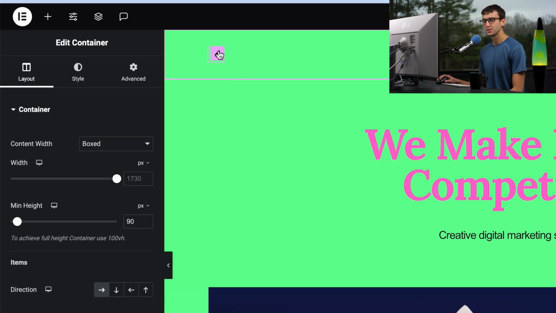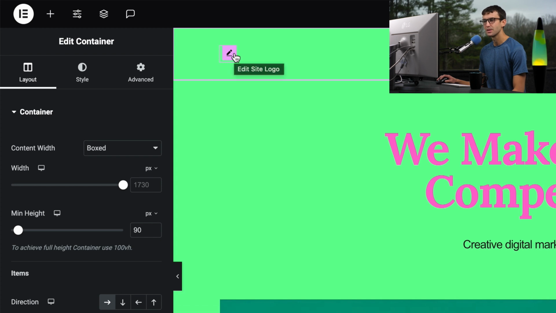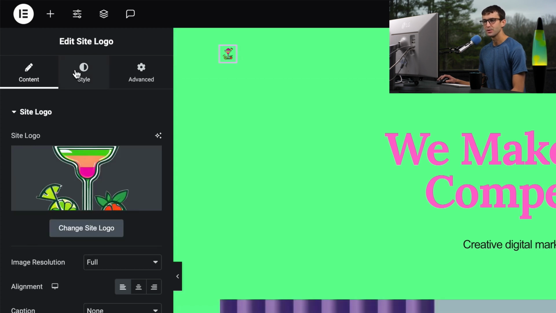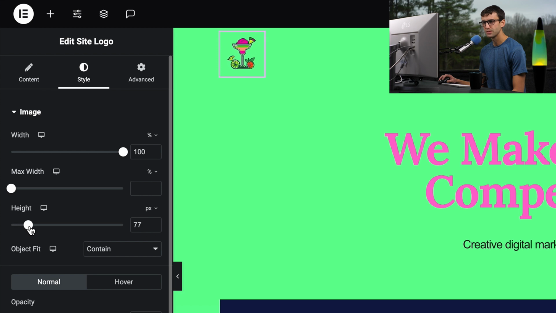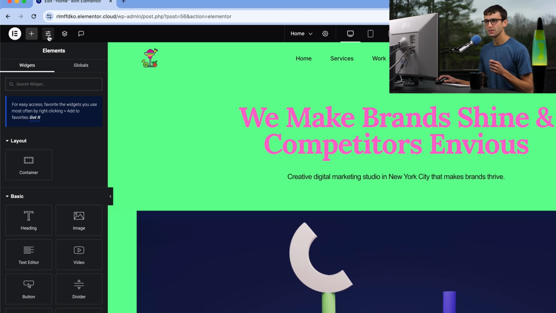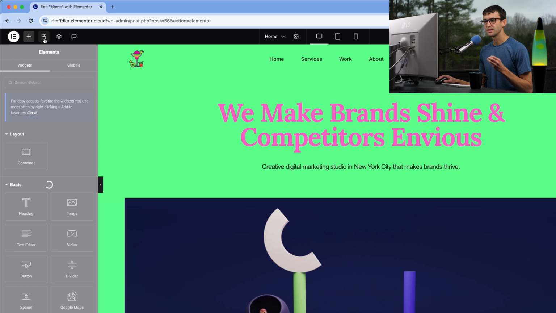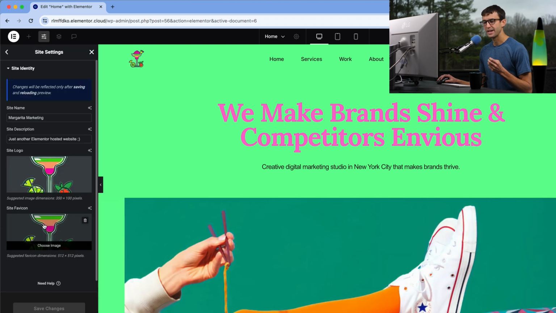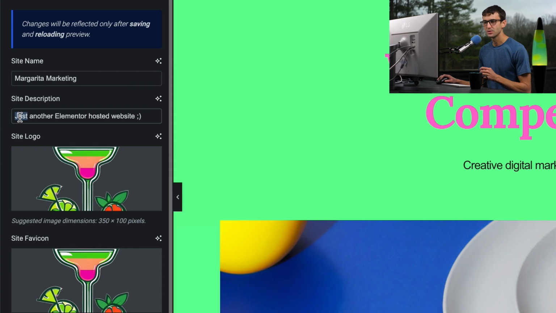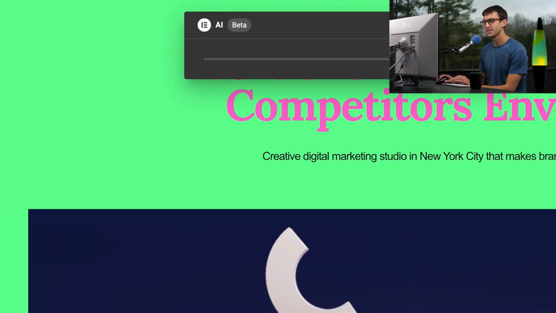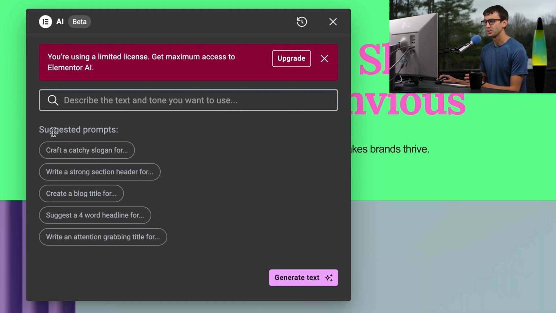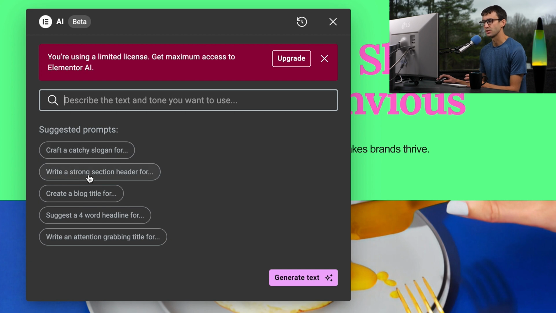Okay, as you can see, the logo starts out pretty small here, so that's not a problem. We'll edit the site logo, and if you come to the style tab here, we can make the height bigger than 28 pixels. We'll do maybe 74 pixels. That looks good. Okay, the other thing that I wanted to change here, if we come into site settings again, is the site identity. So we'll come down here and click on that. And instead of this default site description, let's use AI to generate that as well. So click on the Write with AI button this time. And they give you some suggested prompts here to craft a catchy slogan or write a strong section header.